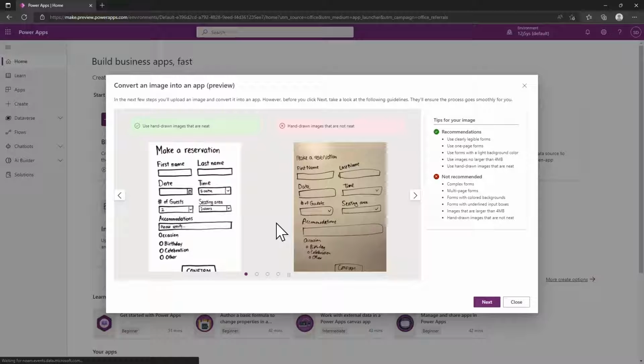Once PowerApps looks at your picture, you need to use pictures within the size limit, which shouldn't be larger than 4 megabytes. And you can use hand-drawn images, like I mentioned earlier on, that are neat. They shouldn't be too cluttered and things should not be messy in that picture. So what you can see on the screen are the recommended comparisons between a very neat hand-drawn picture and a not so neat one. In this case, everything is clear.